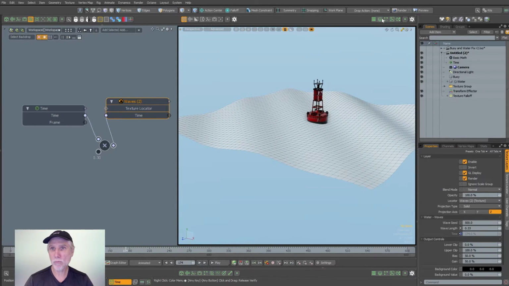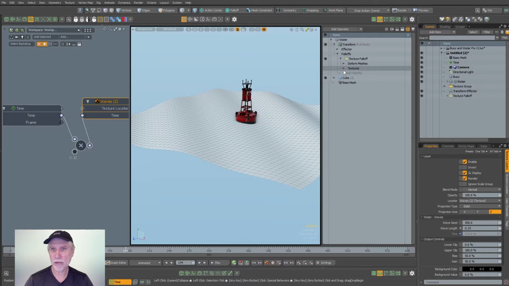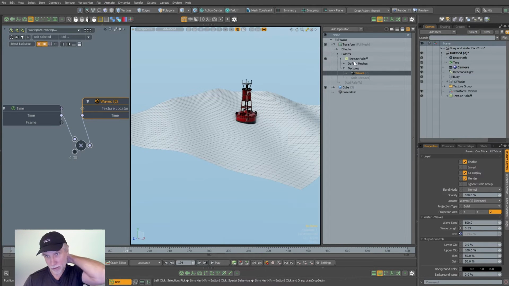Then let's just do one more texture. We're just going to layer them a little bit. You can actually layer textures right here, in the texture falloff schematic here.